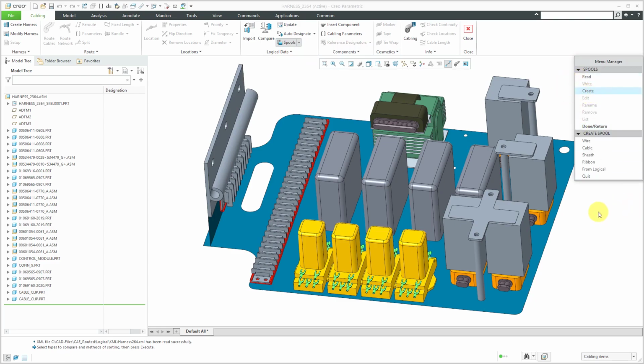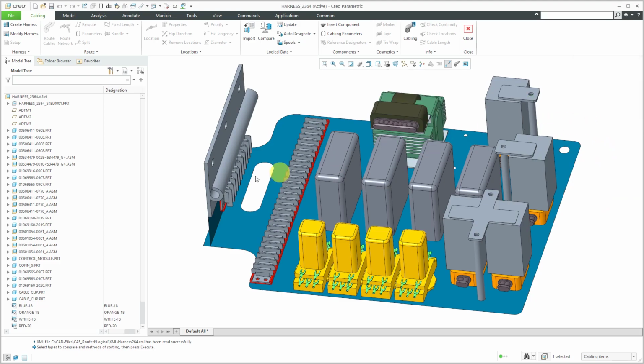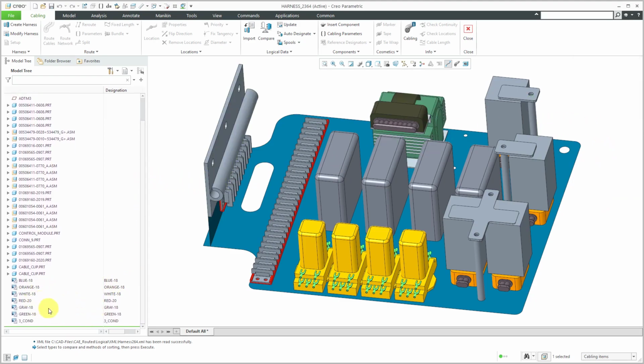And since I read in that XML file, we have this option here to create spools from logical data. And here are all the different ones that were in the XML file. I'm going to select all, and then choose done select, and done return. You might have noticed on the left-hand side of the screen, we had a bunch of features pop into the model. So here are our spools. And again, those are assembly level features.